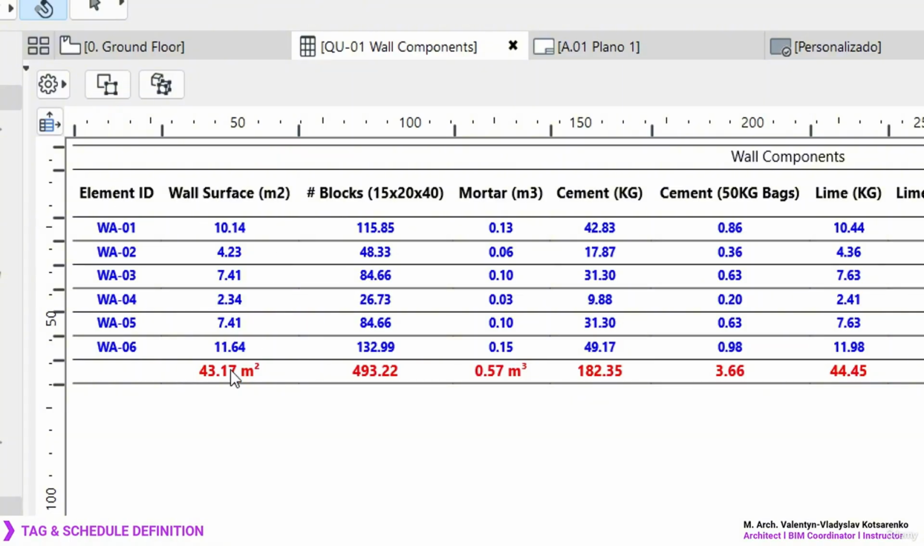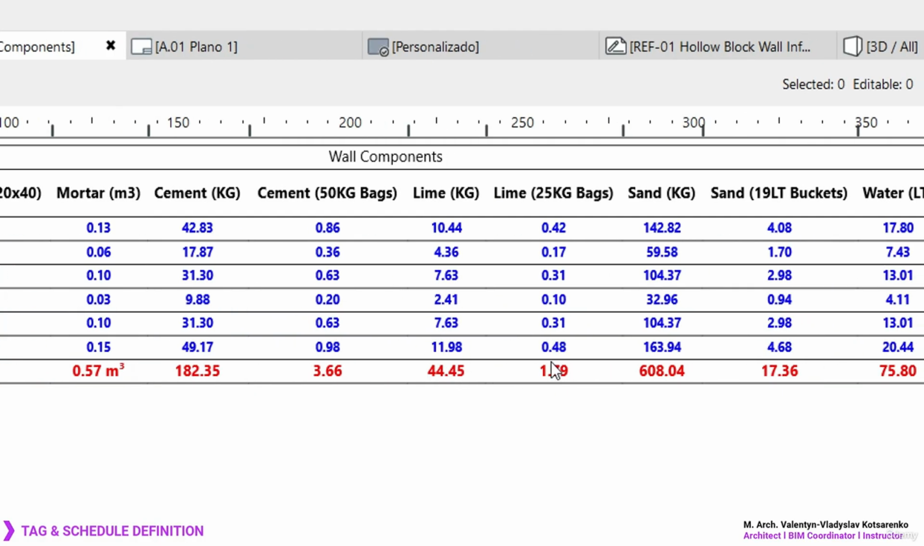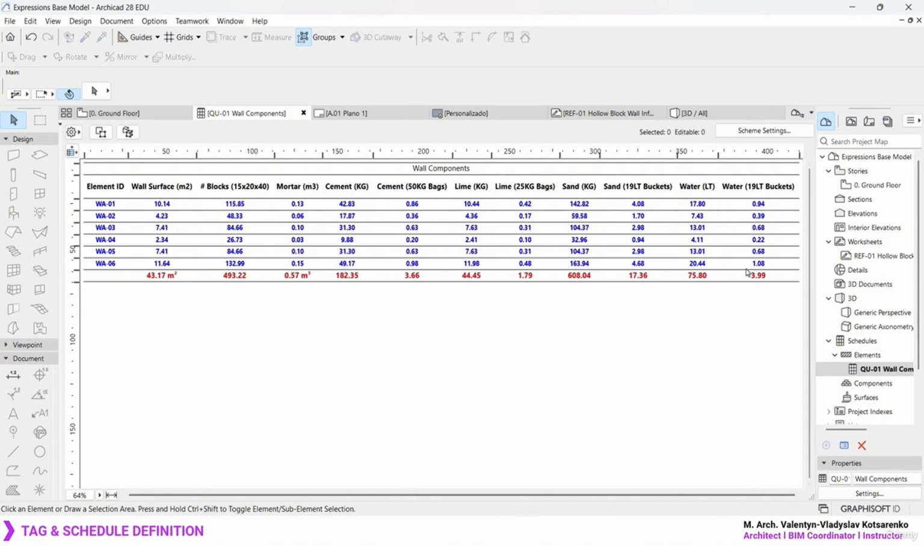So we got in total 43 square meters. We require around 500 blocks, around half a cubic meter of mortar, around these of kilograms, around these of bags, these of lime bags, around these of sand, and these of water. Okay, so we got the final totals in order to build the masonry for this project.